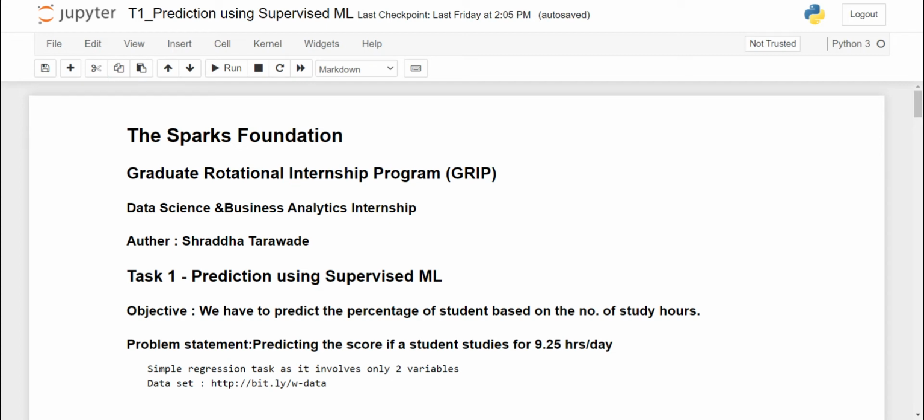This is my task 1, prediction using supervised machine learning. The objective of this task is to predict the percentage of a student based on the number of study hours, and the problem statement is predicting the score if a student studies for 9.25 hours per day. This is a simple regression task as it involves only two variables.